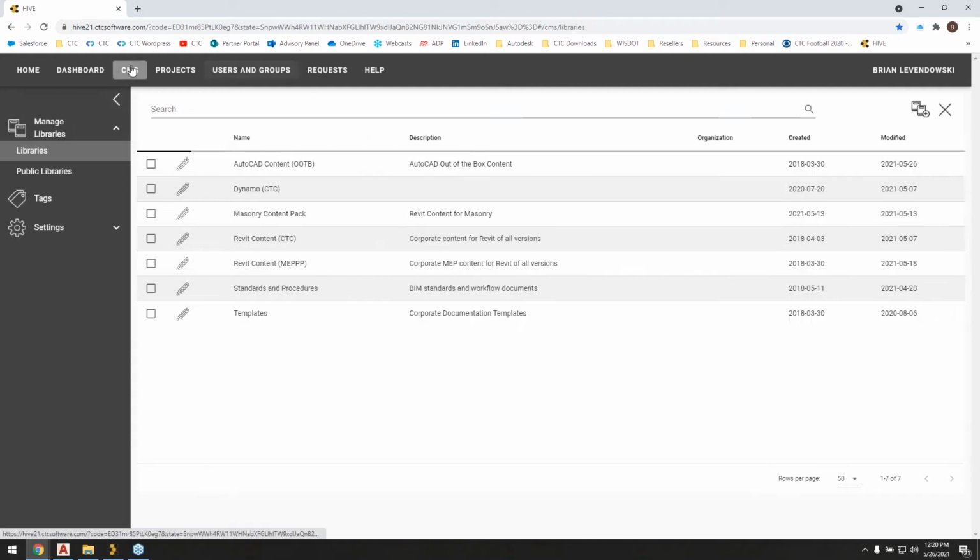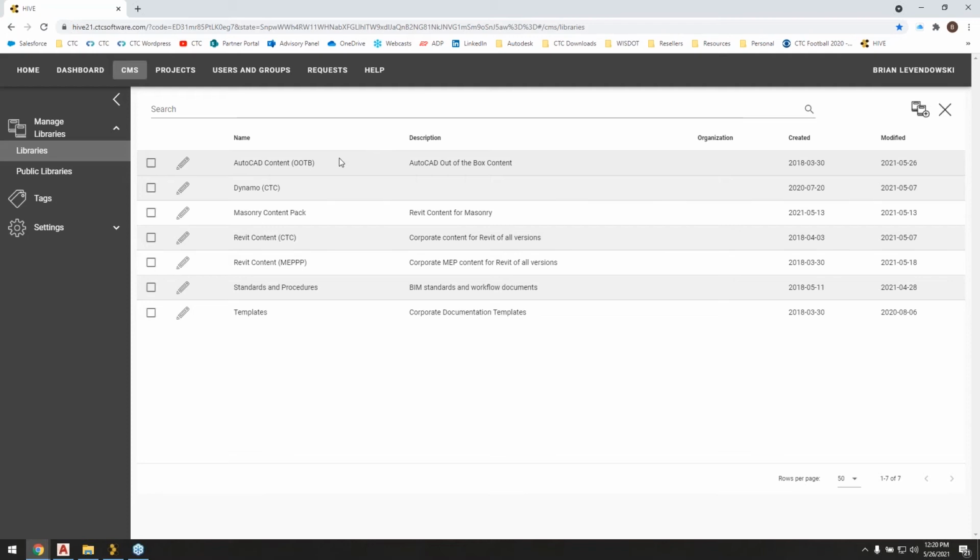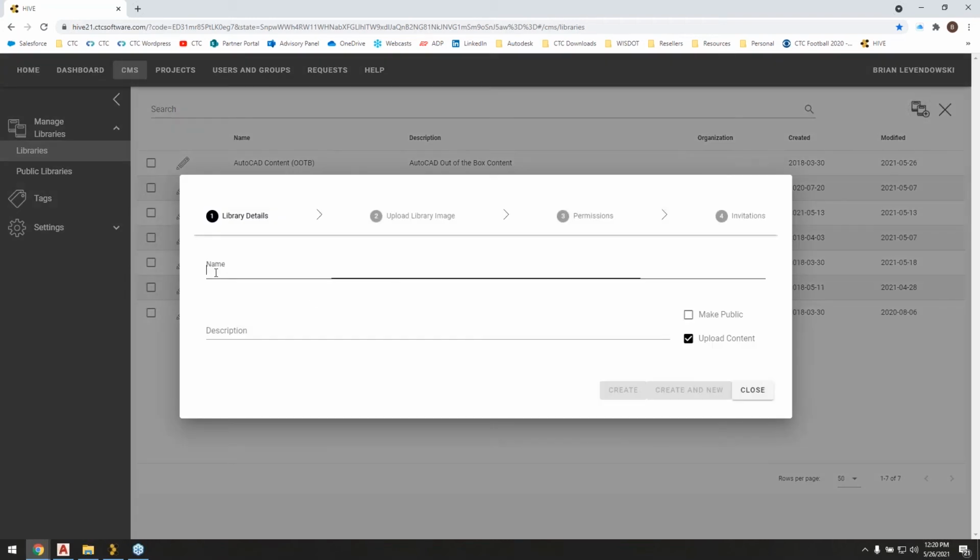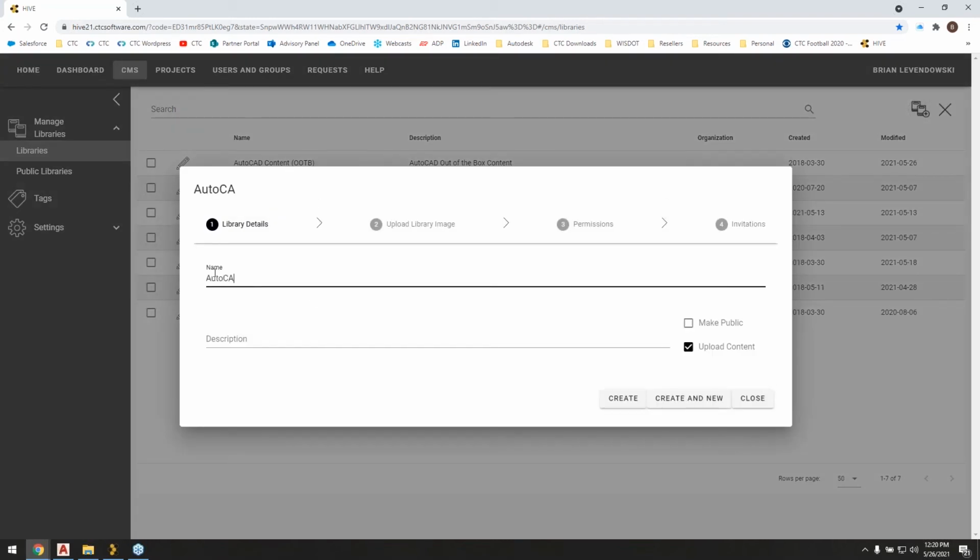Let's go back to our CMS here. Let's go ahead and create a new library. Here are the libraries. You had seen Sean browsing through this one, searching through this one in Hive. We're going to go ahead and create a new library. We'll call it AutoCAD content, and this is going to be our own corporate content, right? So before it was the out-of-the-box content that comes with AutoCAD. I'm creating our specific CTC one here.